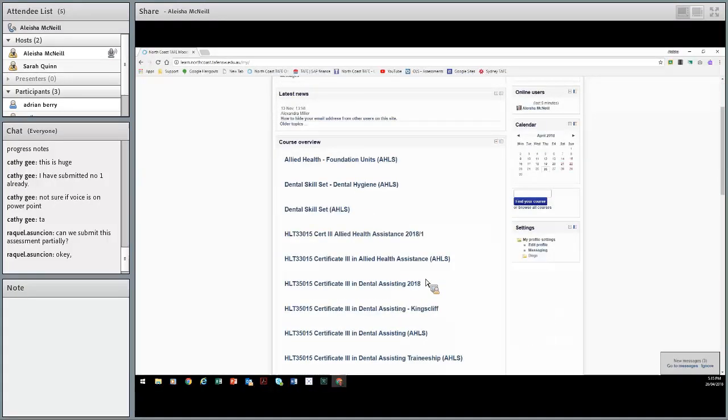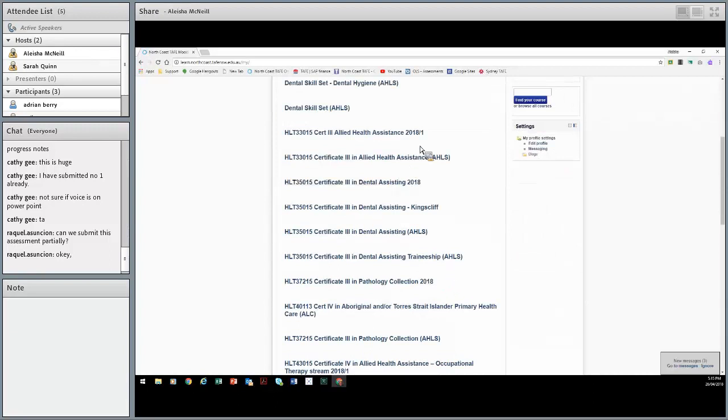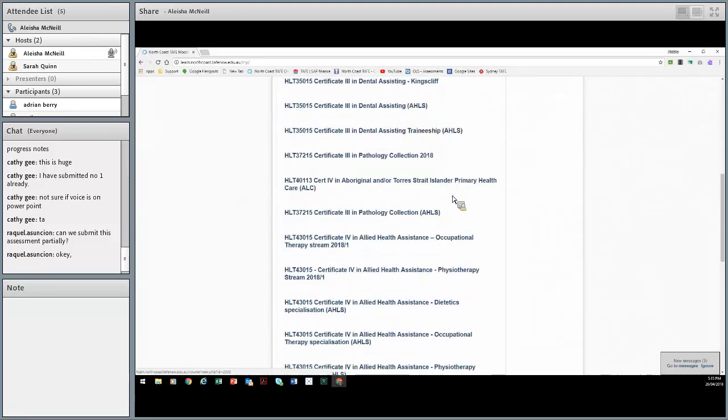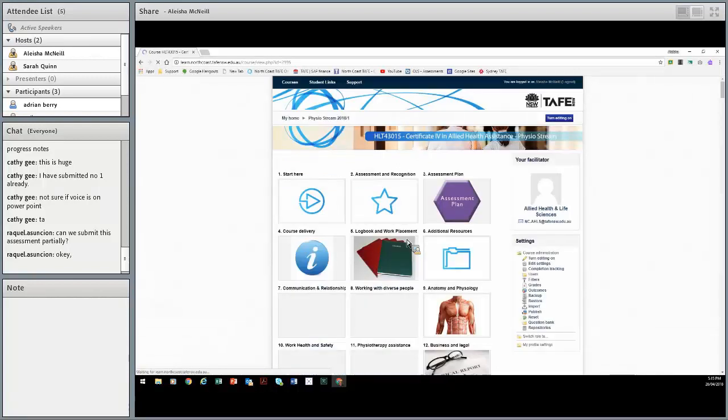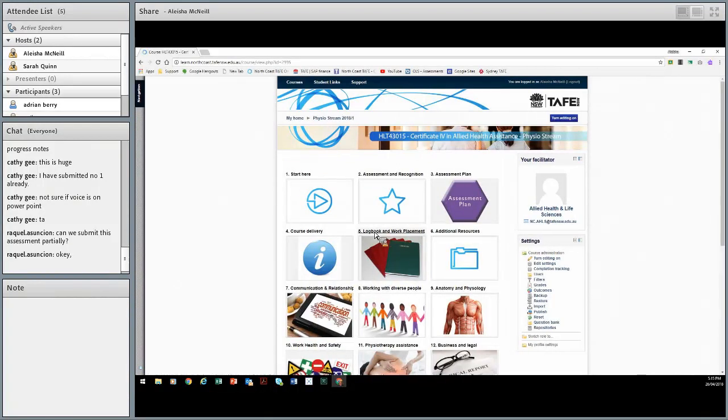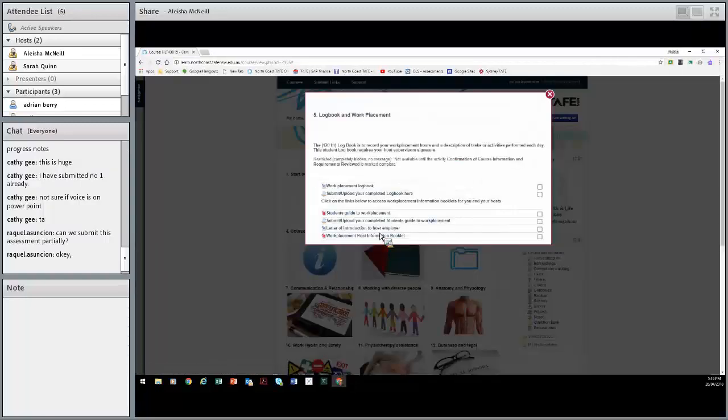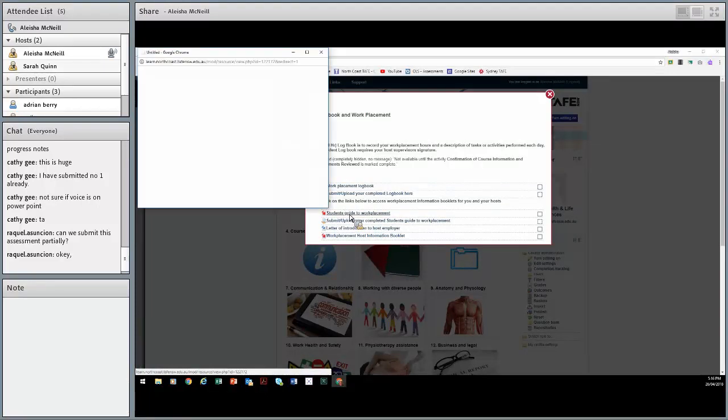So you'll see on my screen, let's just go into, obviously for pathology collection, it's different. But for the physio, let's just go into physio because we've got Adrian doing physio. We'll ask you to go into tile number 5, which is about your logbook and work placement. Okay, so you'll notice here your work placement logbook, so you don't need that yet. But you'll need your student's guide to work placement and your letter of introduction to the host employer. So with your student's guide to work placement, we'll open that up.